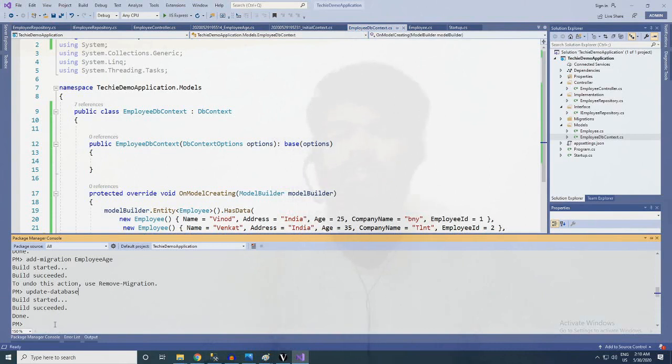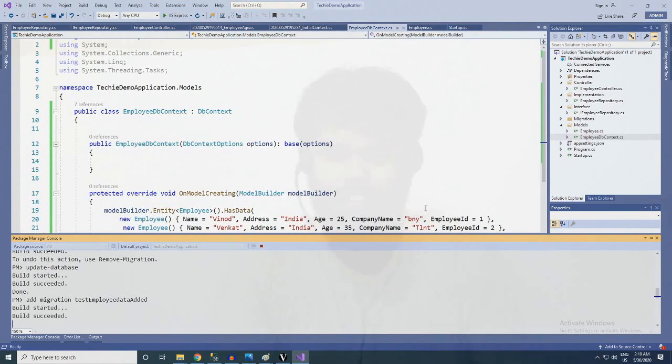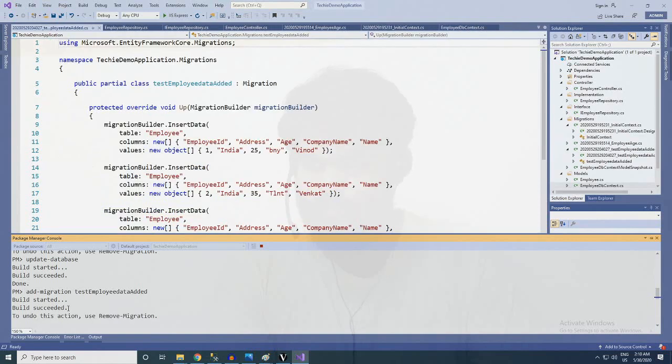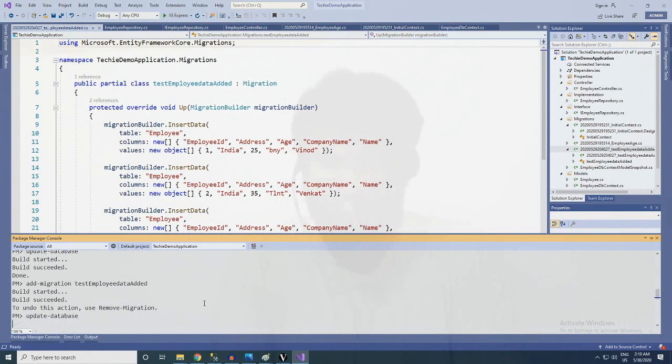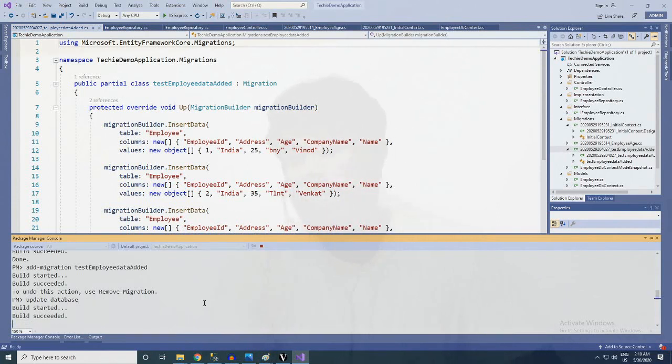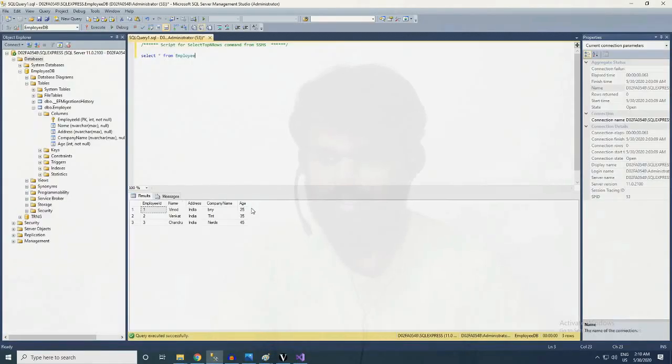to follow the same step we followed here, which is add migration, test employee data added, click on enter. So let us be sure if the migration is added in the migration folder. So test employee data has been added here. So let's update the database. Now enter it and click on this. In this stage it is done. Let's check in our database. Oh yes, we got all the data we entered over there.